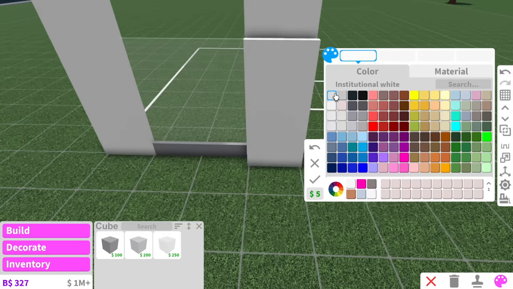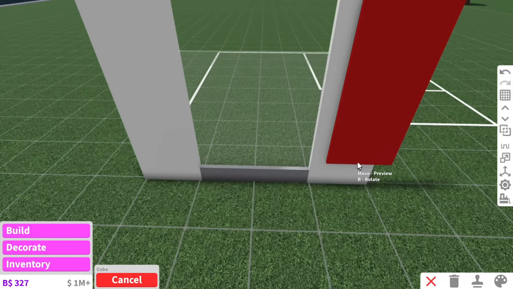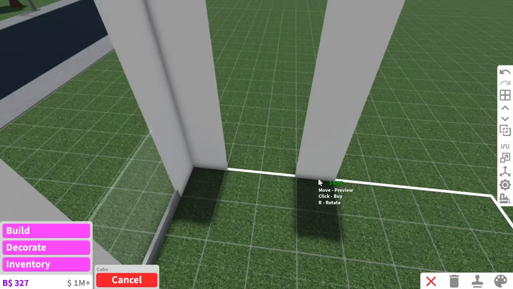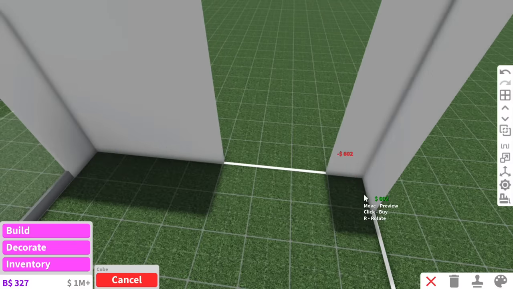Y'all, let me know in the comments how much you think this house is going to be. I think it's definitely going to be like 200,000. Okay, so the lounge room is going to be here. And then back here is going to be the kitchen.